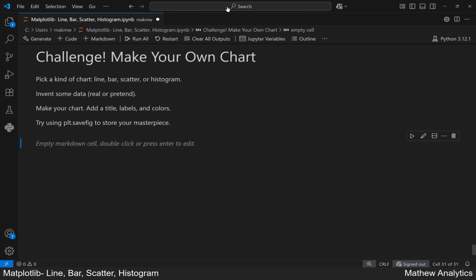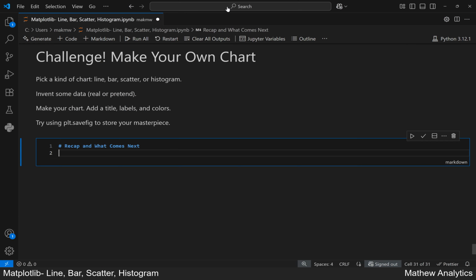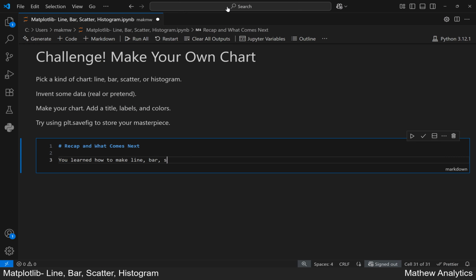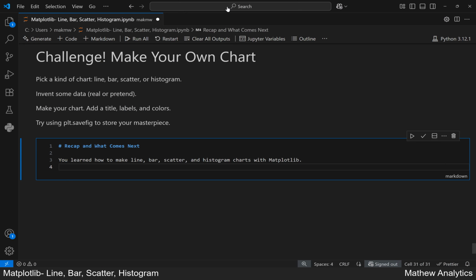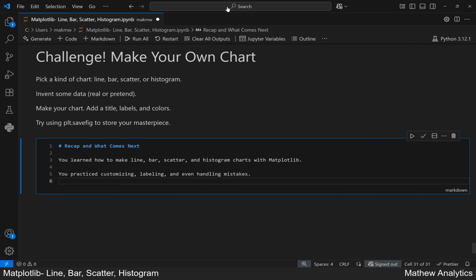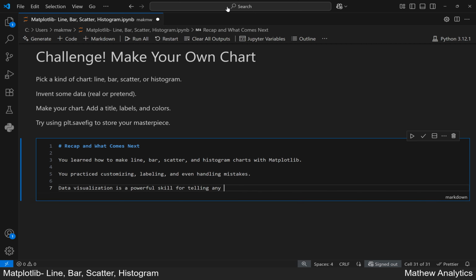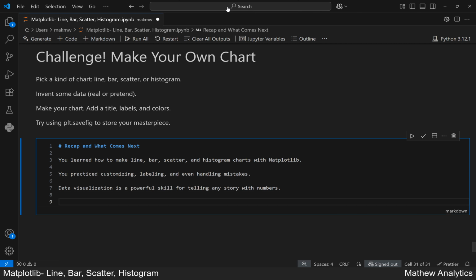Recap and what comes next. You learned how to make line, bar, scatter, and histogram charts with Matplotlib. You practiced customizing, labeling, and even handling mistakes. Data visualization is a powerful skill for telling any story with numbers. Keep exploring and experimenting.